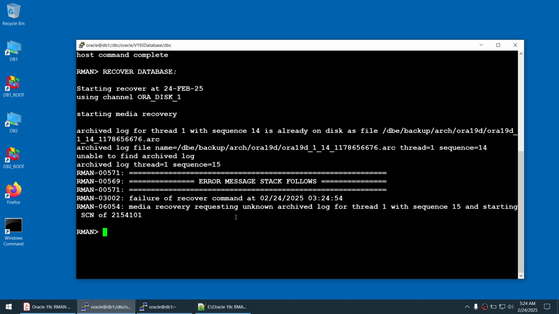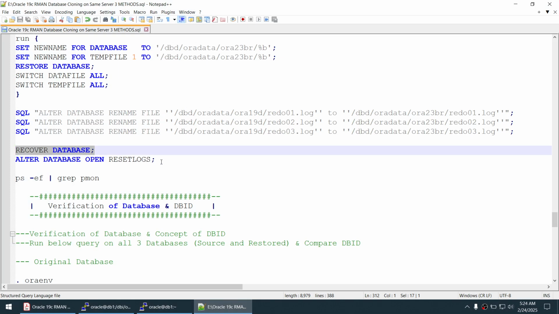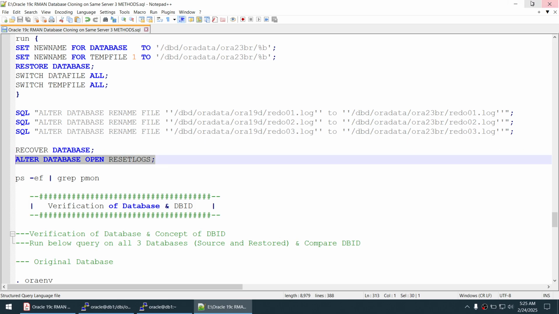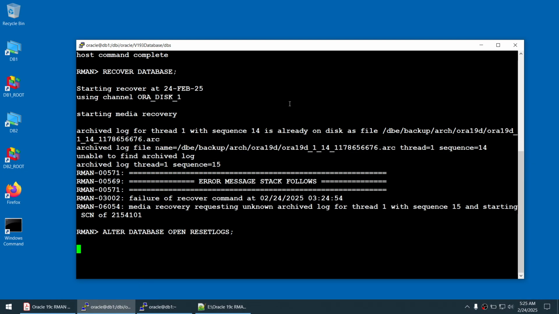Give it a few minutes. It's looking for an unknown archive log. I'm going to ignore that particular error. Alter database open resetlogs. So that is the final command. Give it a few seconds and that's done.